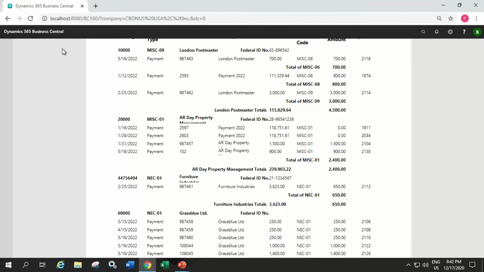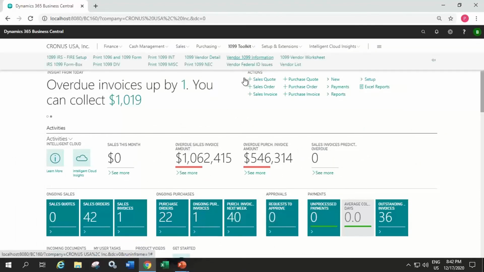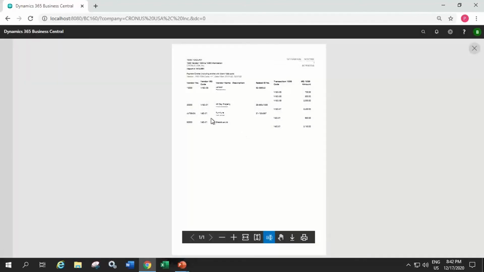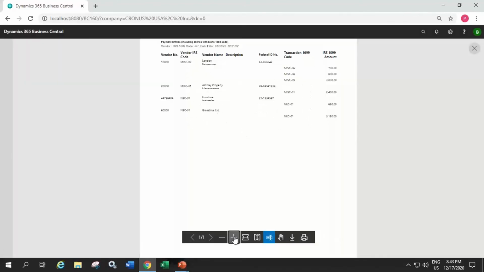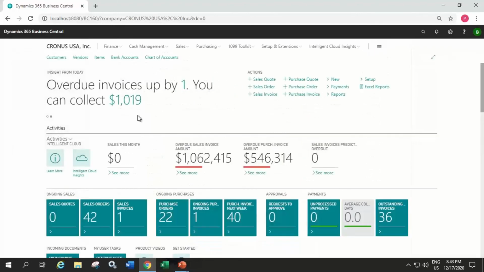We also have the ability to go in and show summary information. This is what's going to actually appear by summary, by total amounts. So there's your London Postmaster. He's going to get a MISC, and in box 6 there'll be 700, and box 8 there'll be 800, and box 9 there'll be 3,000. So this will tell you box by box how much is going to appear once you do it, so you can eyeball it and verify that it's correct.